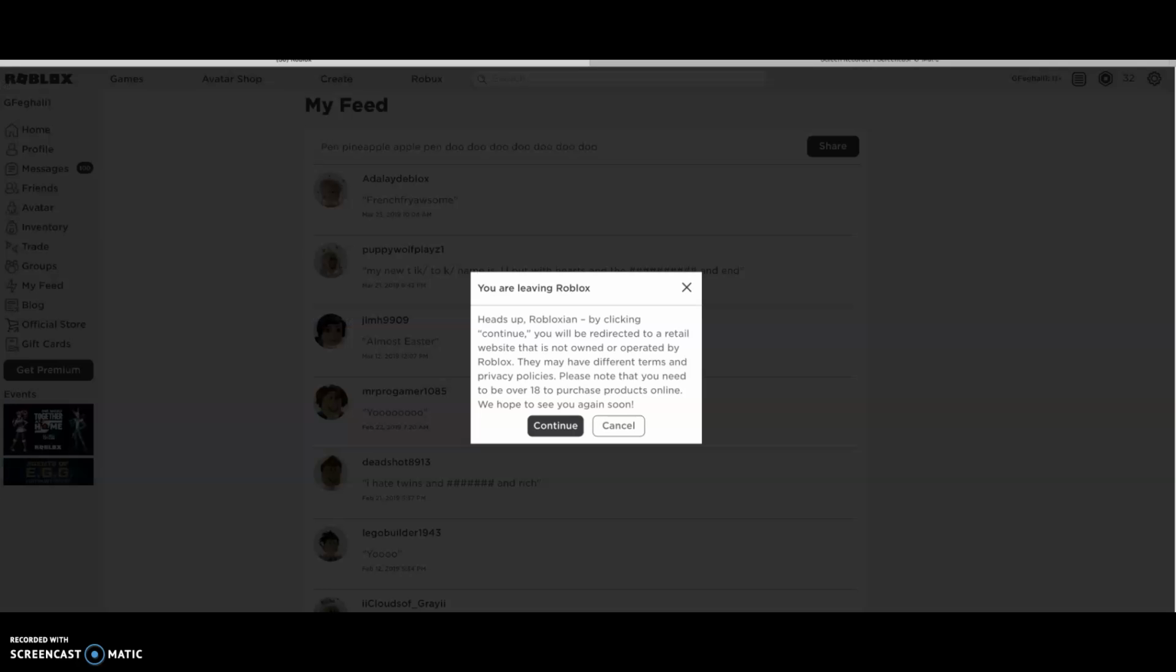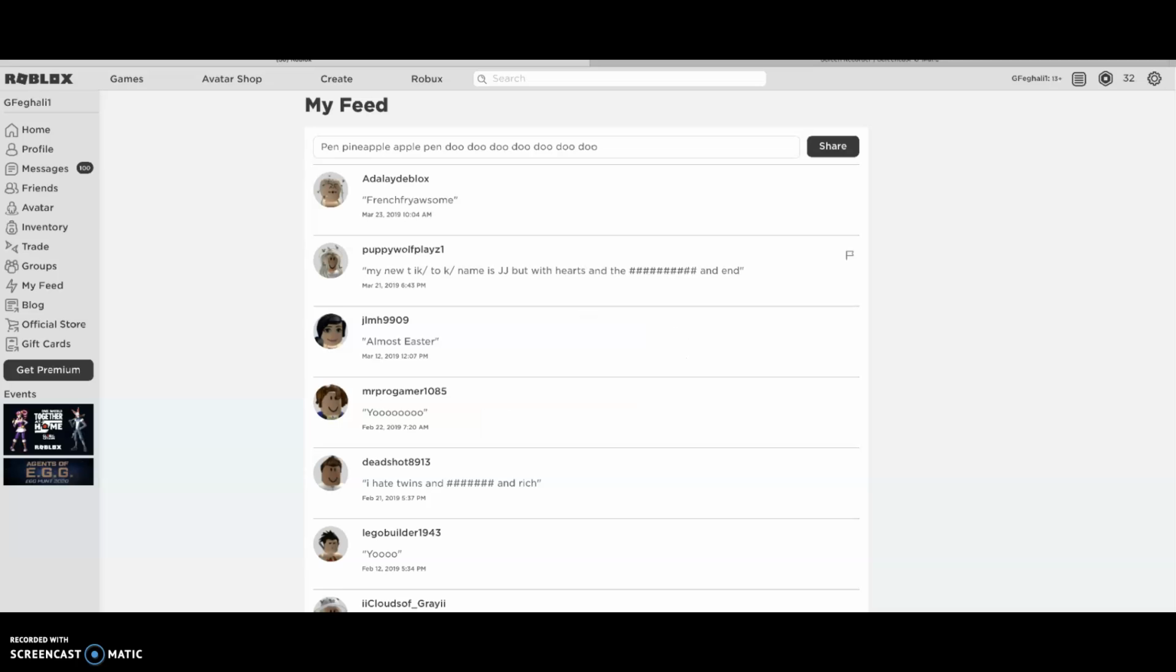And then in official store, it says heads up for Bloxy, and by clicking continue, you will be redirected to a retail website that is not owned or operated by Roblox. They may have different terms and privacy policies. Please note that you need to be over 18 to purchase products online. We hope to see you again. Okay, so I'm not over 18, but you can buy stuff for Roblox, and then for gift cards you can get gift cards, and if you want to get premium, you can get 1,700 Robux a month and all that stuff.